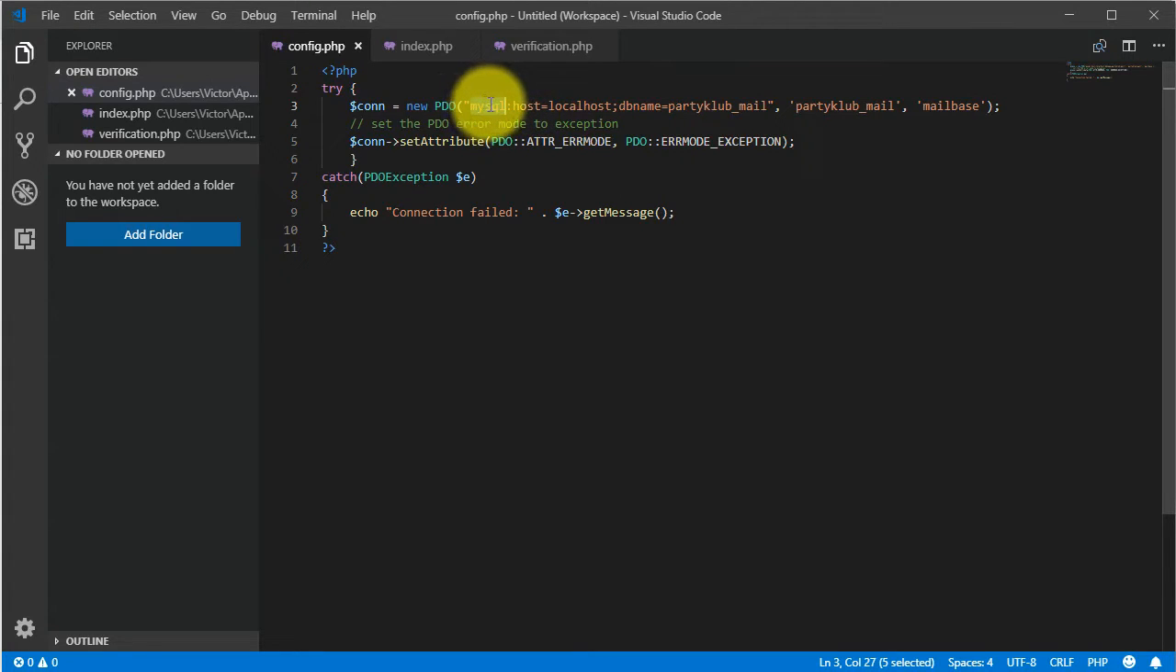So I'm using MySQL, and I put here MySQL. Now the database host is localhost. The database name is particular underscore mail. And then the second parameter is the database user, which is the same as the database name in my case. And then I have the database password. Now here I left, you see a comment, set the PDO error mode to exception.